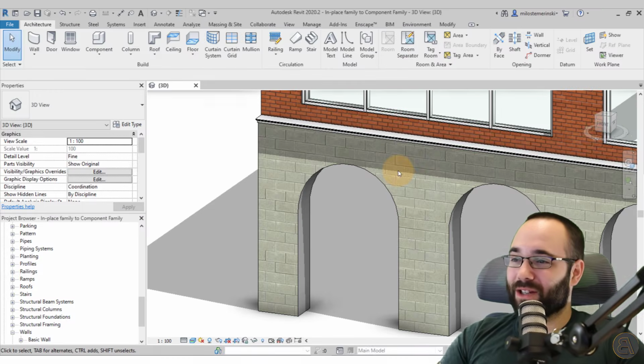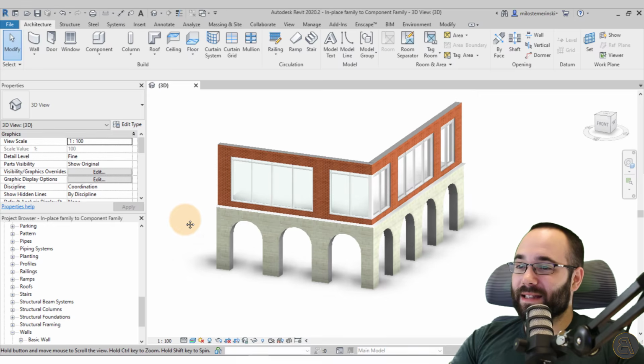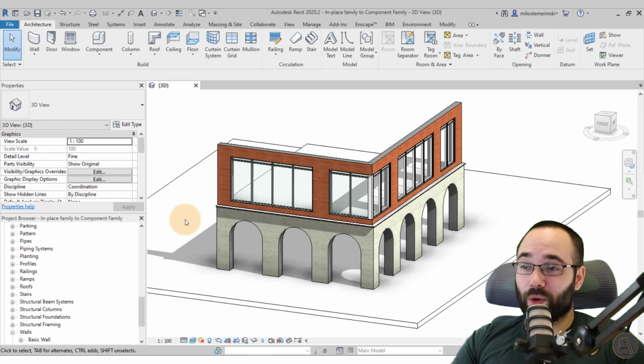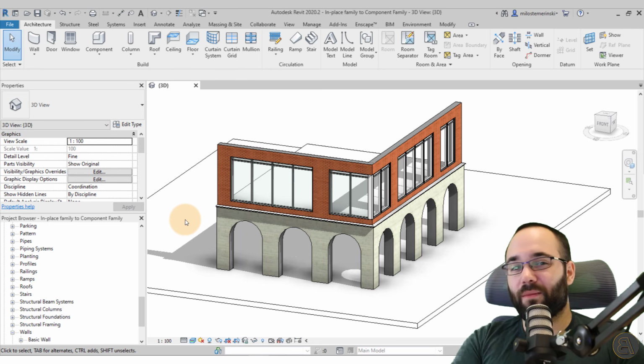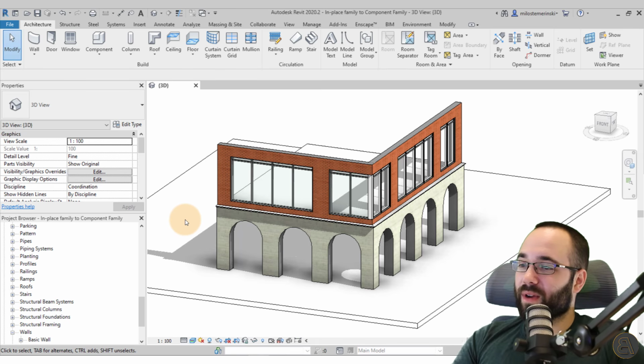Okay, so without any further ado, let's jump straight into Revit. And as my head shrinks down, here you can see that this is the project that we're going to be using. This is something from one of my earlier videos where I show you how to create these compound walls in Revit.